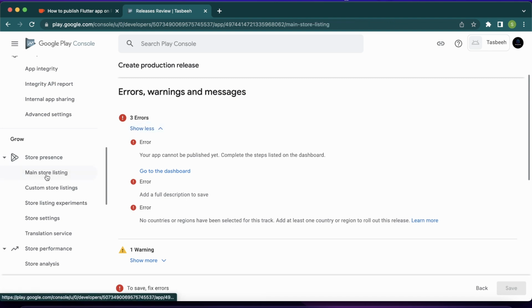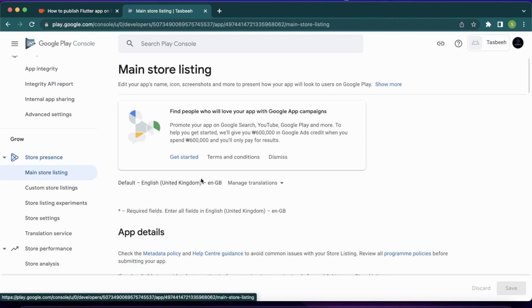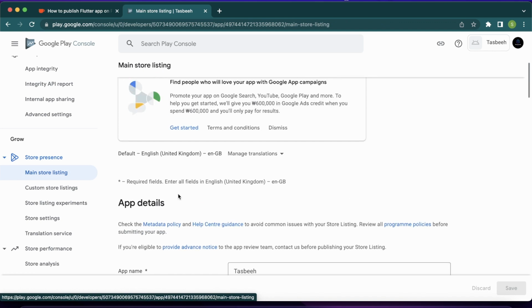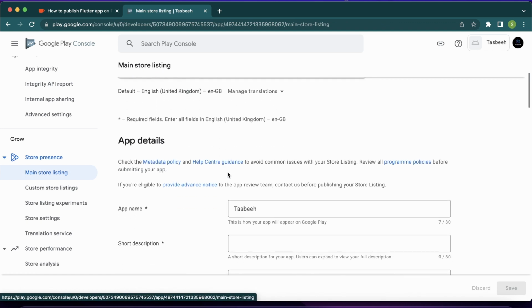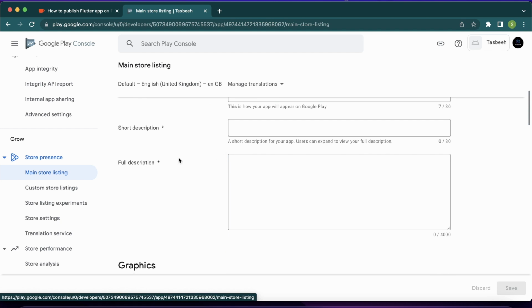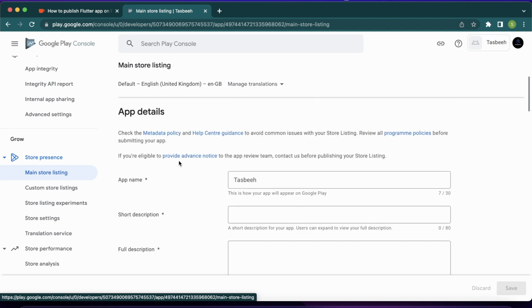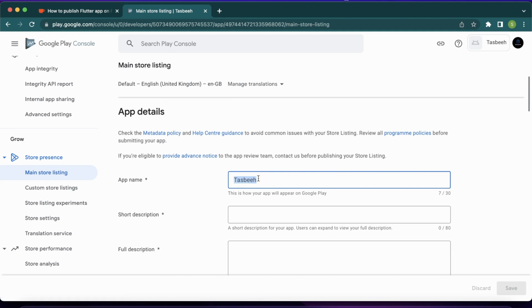This one. If you tap on it, it will open up the section for you to fill out so that your application has a description, screenshots, and logos and stuff like that. All right. So first of all, we start with the name. Okay, our name is good, Tasbih.